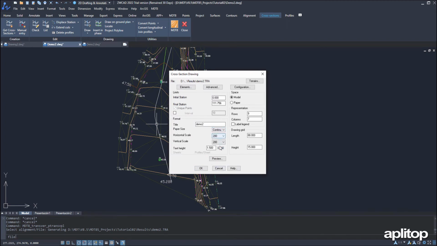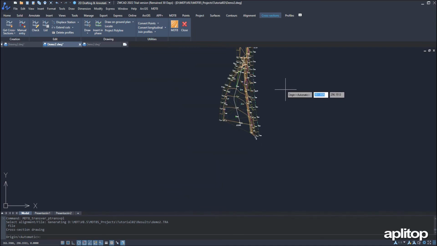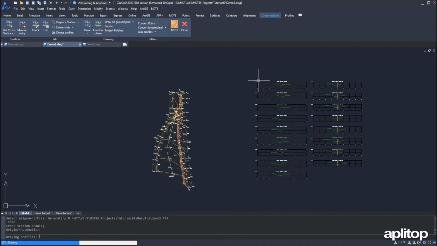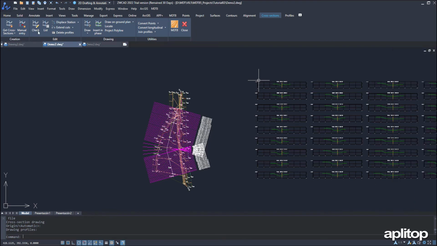We validate the options, so that they will be drawn in model space, at 200 scale and without a specific paper format. We see that the terrain profiles have been drawn correctly, labeling its station labels, numbering and elevations on the alignment.